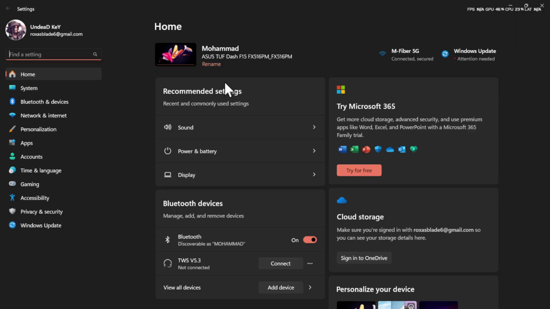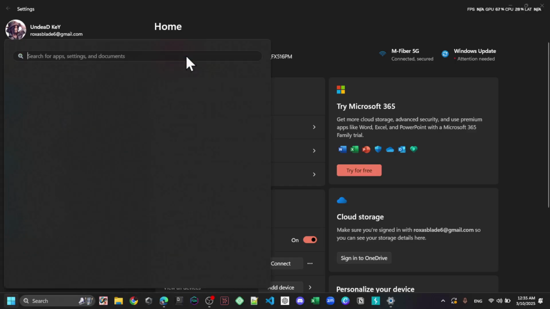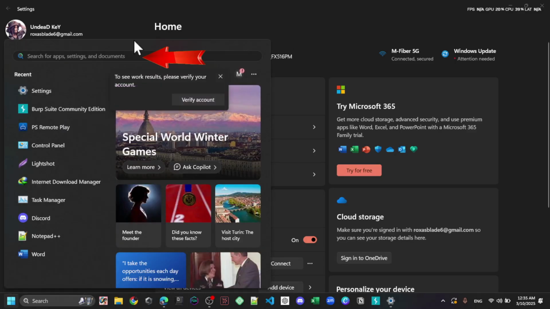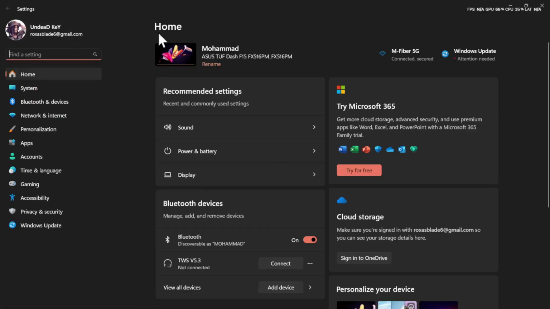So you need to click on the Start key to open the Start menu. After you open the Start menu, you need to search for settings in the search bar. Here's the search bar. You need to click on it and search for settings. Write settings in the search bar, then click on the Settings app. Click on it, then you will open the Settings app.